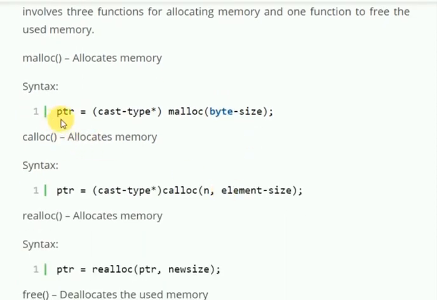Syntax: int *ptr = (int *)malloc(size). The size can be sizeof(int), or if you are using an integer array, sizeof(int) times the total number of blocks in the array. For example, int *ptr = (int *)malloc(sizeof(int) * 50), so an array of size 50 will be created.